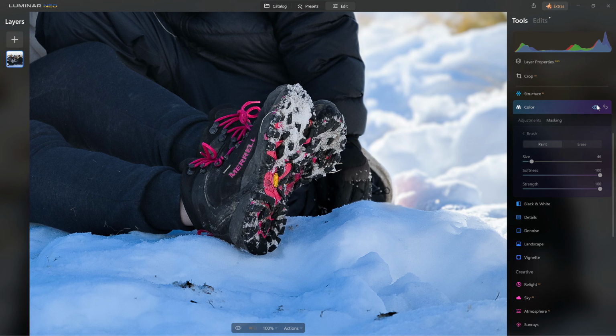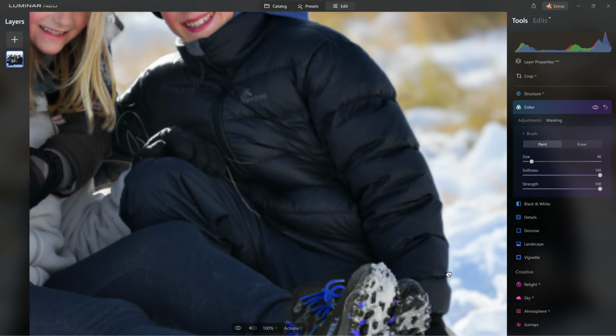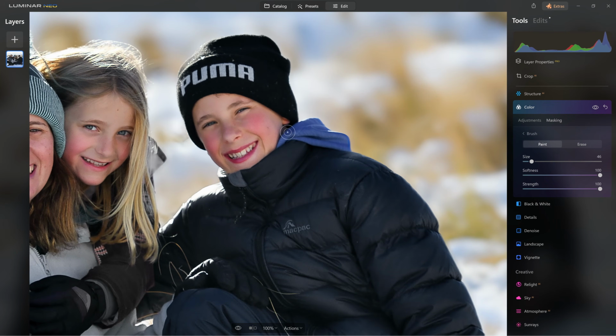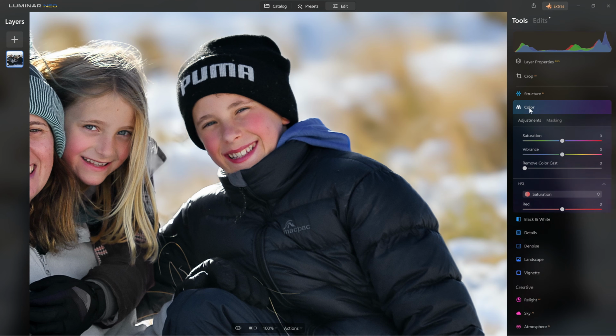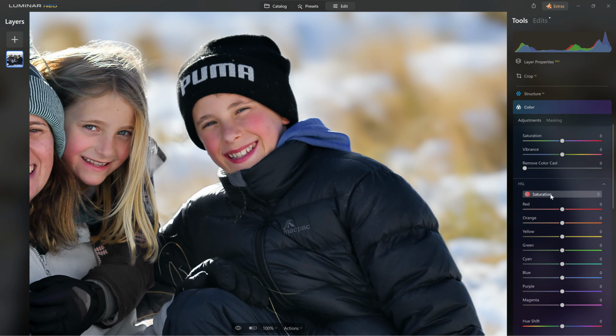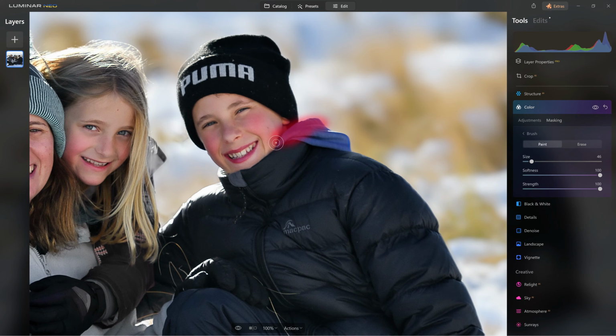There we go. So let's see our before and our after. Problem solved. We could also come in and just sort my son's hood out as well and just jump into the saturation of the blue hood and just reduce it. I don't feel like I need to remove it completely, just reduce it. Before and after.